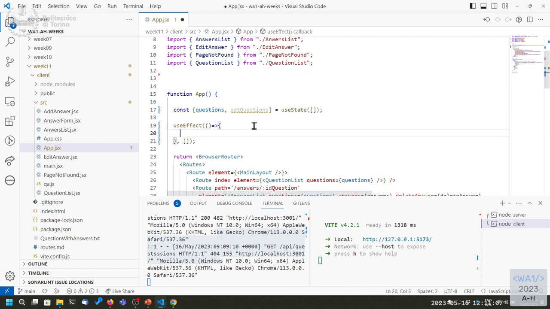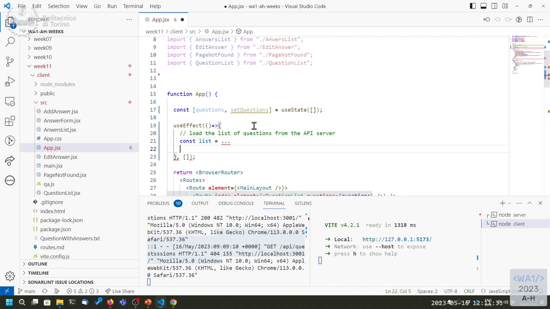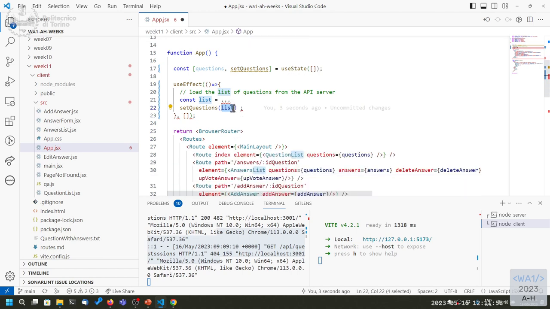So we should here load the list of questions from the API server. So const list equal to something, and then setQuestions(list). I'm doing something which is a side effect. I'm doing a fetch here, and the result of the fetch is used to update the state. So I am updating the state with the real list that I just downloaded from the server. And normally, the new state will be applied instead of the empty state, and the question list component will be rendered again with a new version. And everything will be nice.